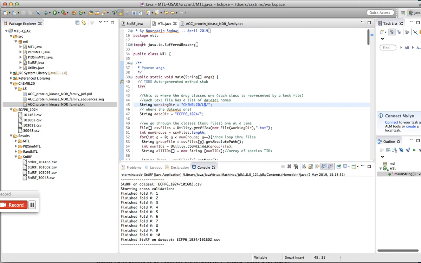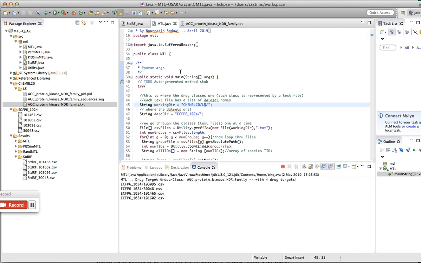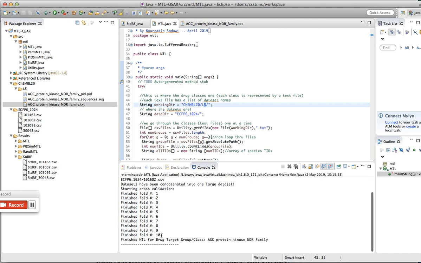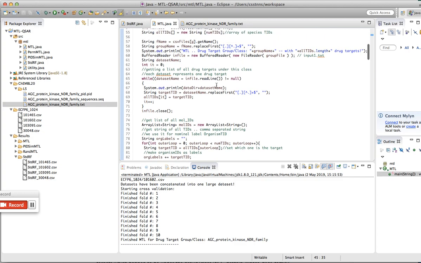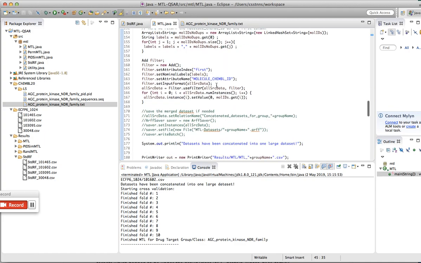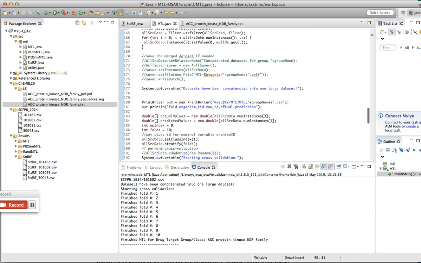So if we run this now, it'll take a bit of time. So it finishes concatenation, and then it does the 10-fold cross-validation. Remember now, it's using all the data under that group. Fold 9, fold 10 is finished. So if I check the results, I've told it to save the results under results, MTL, and it'll use the group name, so we can specify it.